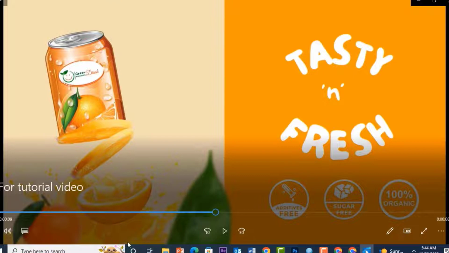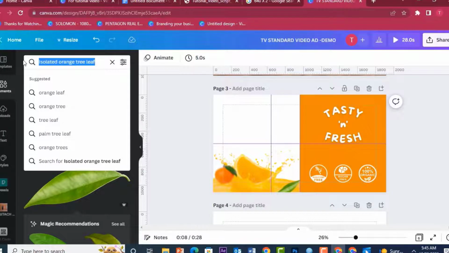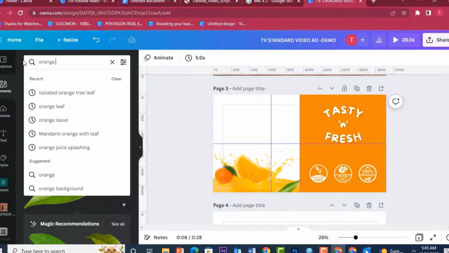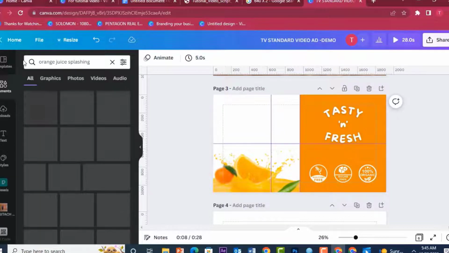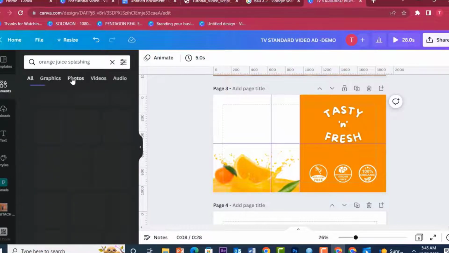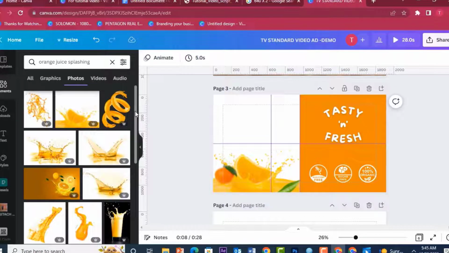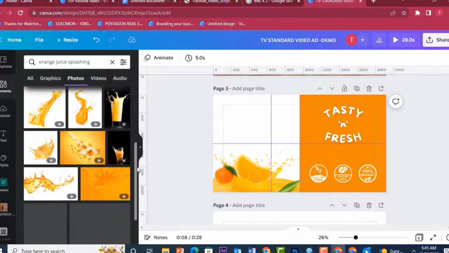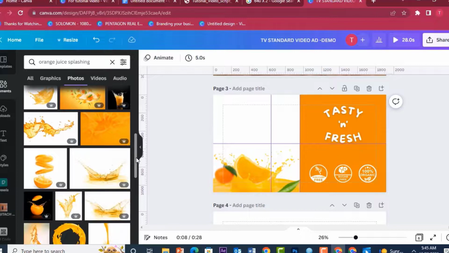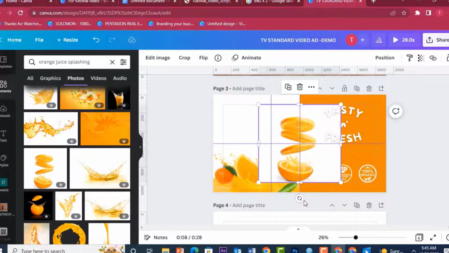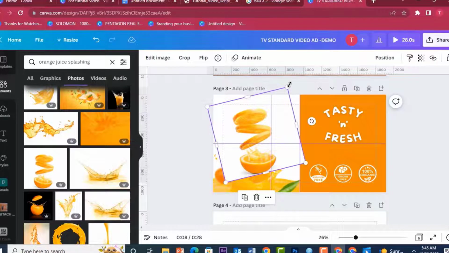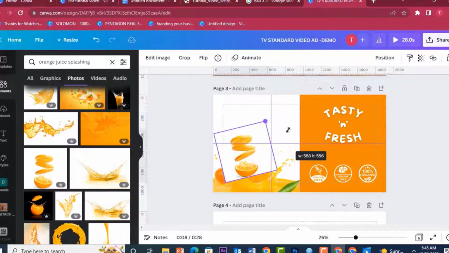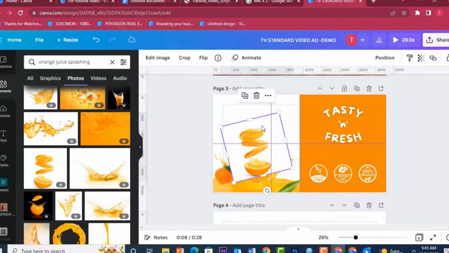Our next thing is this orange splash in the middle. Search for orange juice splashing. Okay, let's come to our photos. Let's see if we are going to see some such. Okay, perfect. So here it is. So what I'm going to do is I'm going to tilt it a bit. Okay, I'm going to tilt it to the right. I'm going to make it small. I'm going to reduce the size.